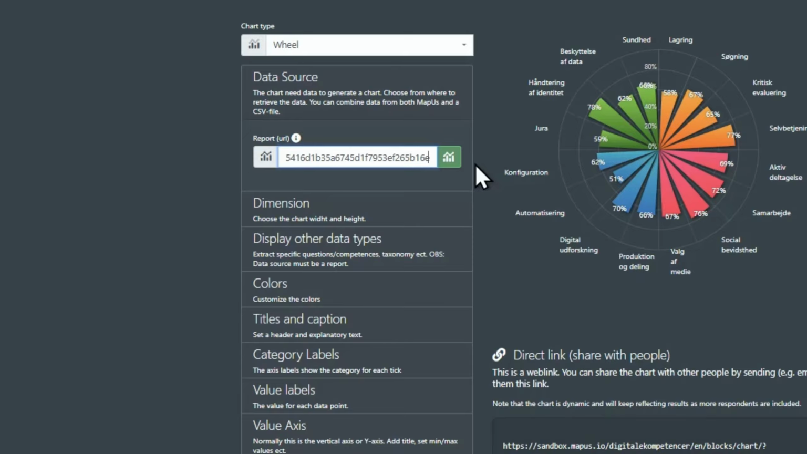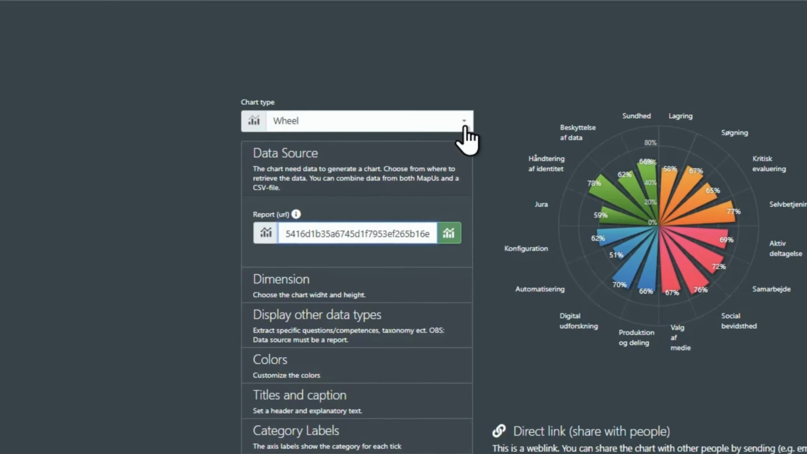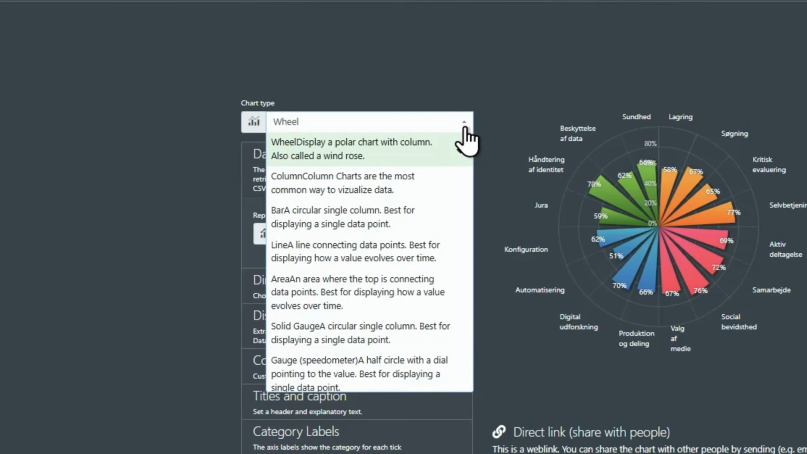After adding your data, you must select the chart type. In the drop-down menu for Chart Type, you can choose between various visual representations. You see here that Wheel is selected, which provides a polar graph also known as a windrose. You also have the option to choose other popular chart types such as column, bar, line, and area, each with a brief description of its application.